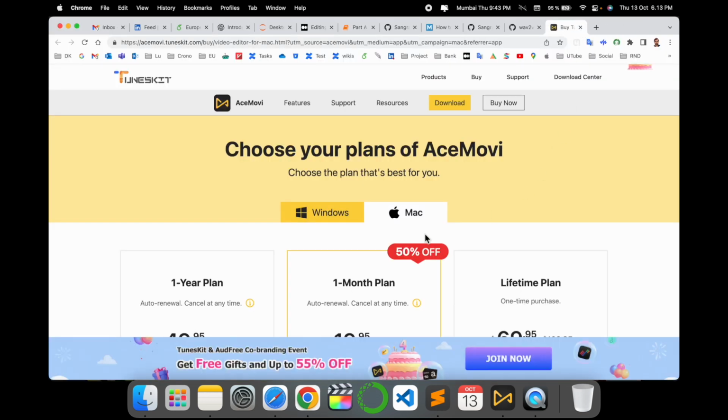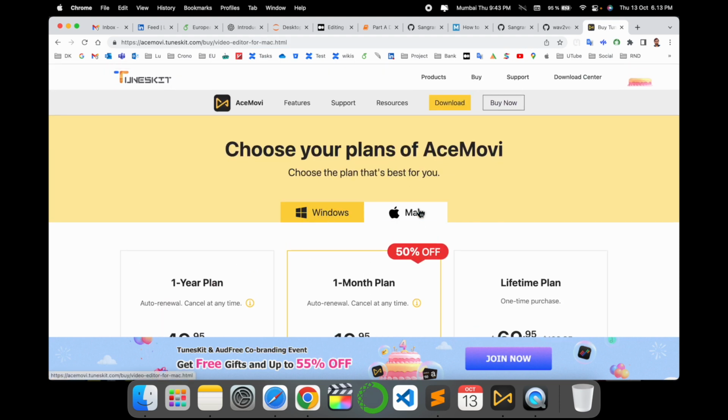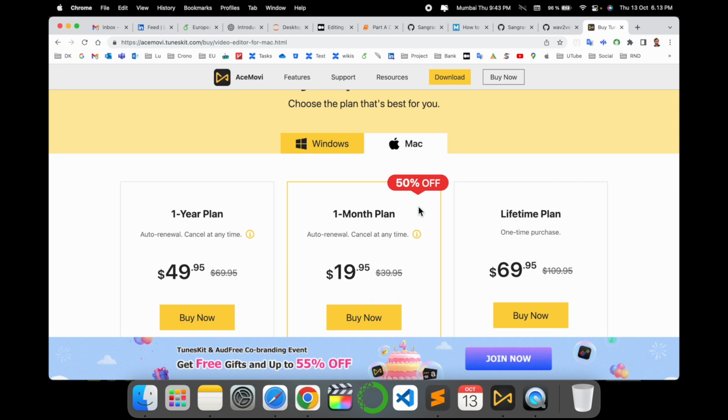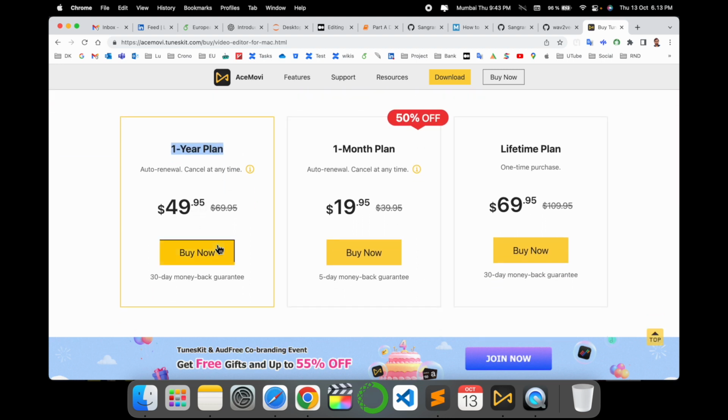You just simply click the option and look at the choose your plan. AceMovi. Here Windows and Mac operating systems are both available. Both have the same features and the same prices. Here the 1 year plan is only $49.95, not so expensive. A monthly plan is also available here, less than $20, and a lifetime plan is also available here, $69.95 only. So I decided to go with this plan, because once I pay $69.95, around $70, I can have this software with lifetime membership.